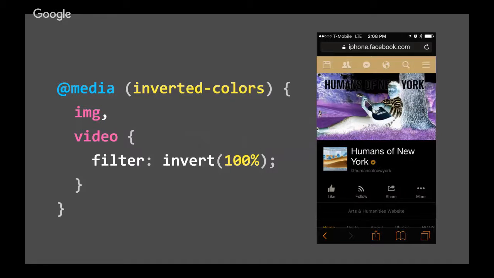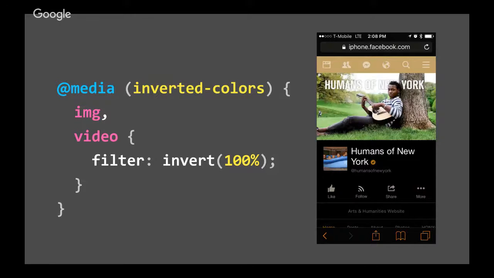So a practical application of this would be the double inversion technique, where you invert inverted multimedia. So it's a simple and powerful selector, and it ensures that content remains legible regardless of what mode it's being viewed in.